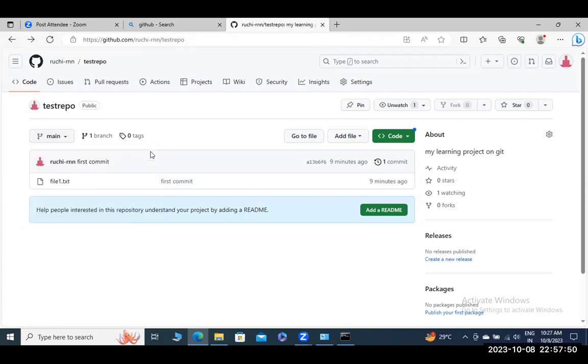Now, you have pushed some code. Let's say this is code from your local repository, and you can see it is now in your GitHub repository. Is this thing clear to you? Yes. Now come to your terminal, minimize this thing.